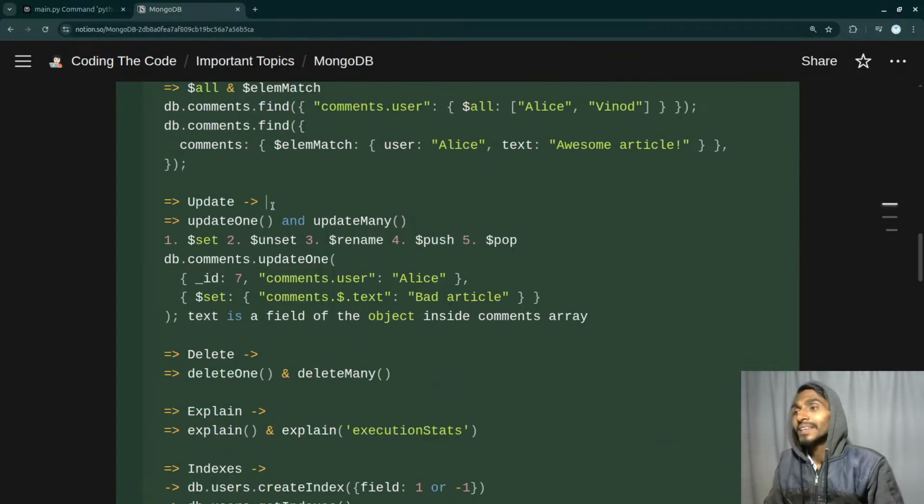Okay, let's go ahead. Then there's something called update. Inside update, you get updateOne and updateMany. Then there are some operators that you get over here. One of them is $set, $unset. $set is used for setting. $unset is used for unsetting. $rename is used for renaming. $push is going to be pushing the.